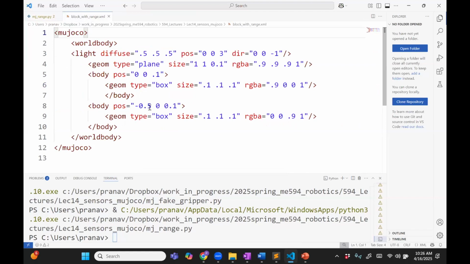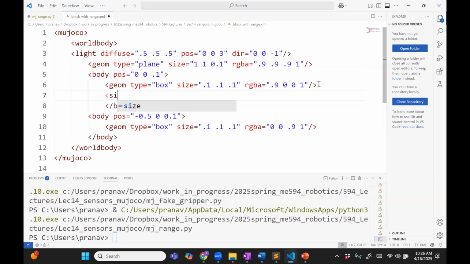So now I'm going to show you how to actually add the sensor. For that, you need to create a site. So on the box on the right, which is at 0.1, the red box, I'm going to create a site. Site name equal to range site. We'll put it at a position. We need to put it on the left face of the block, so it's going to be along the negative x. That's the left face, which is closest to the blue box.